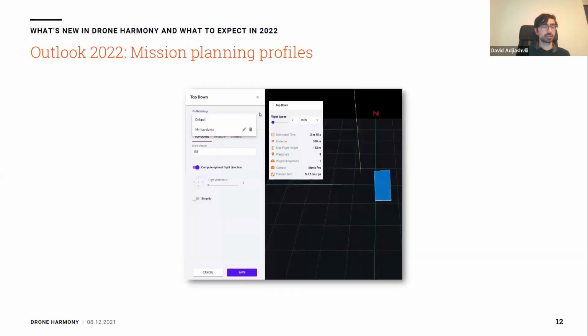Other interesting things that are coming up are the following. We are adding the notion of planning profiles. This is an important feature for larger organizations that want to make sure that their pilots and engineers use the same parameter sets within droneharmony every time they plan a mission, and also for individuals that are working with droneharmony and have several parameter settings for a given mission, and they want to be able to easily select between the parameter sets.